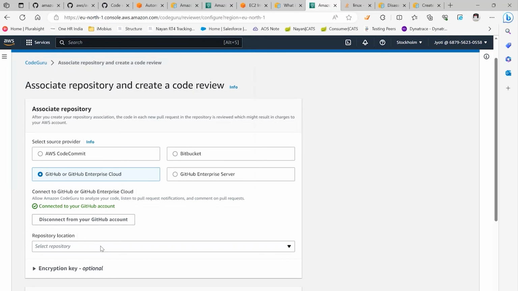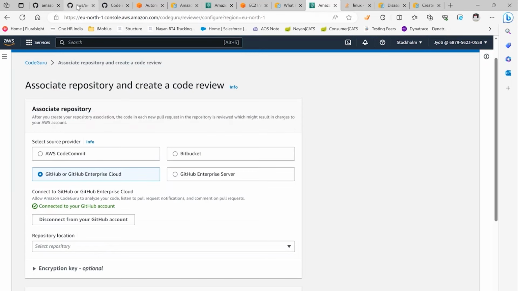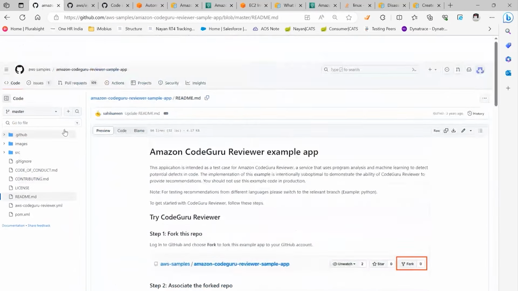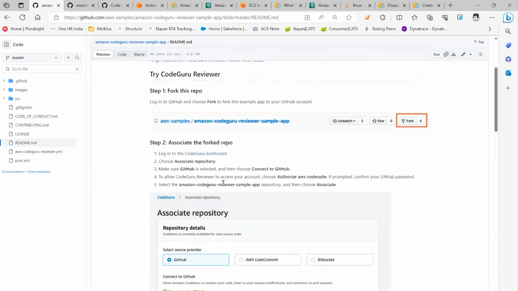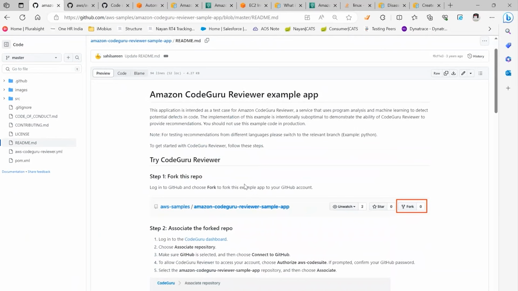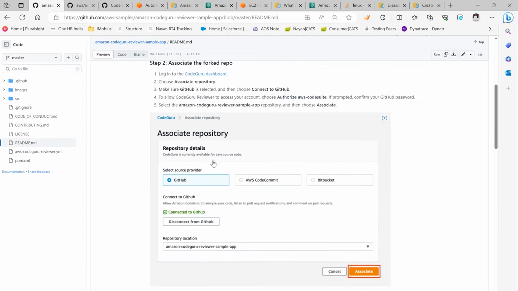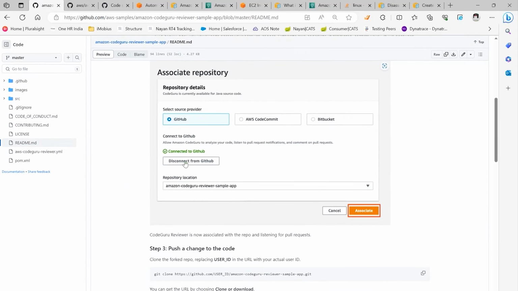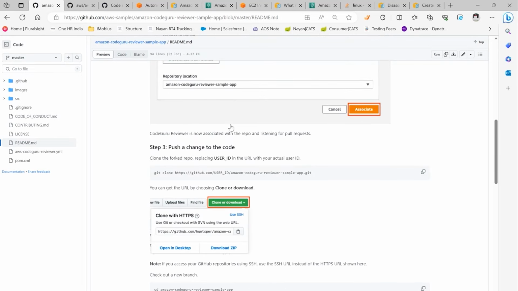It's connected. Let me quickly give you a walkthrough of the sample repository and where you can find it. It can be found under the AWS samples account, in the Amazon CodeGuru Reviewer sample app. Go ahead and fork this repository, and in the README file, whatever I'm telling you is already there. If you want more detail, you can read it. Go to associate repository, click GitHub, associate GitHub with AWS, and specify your repo name.